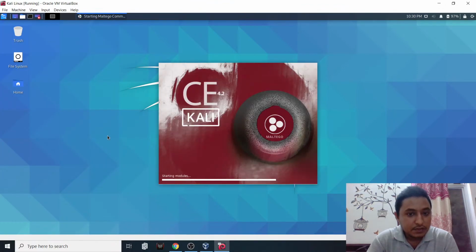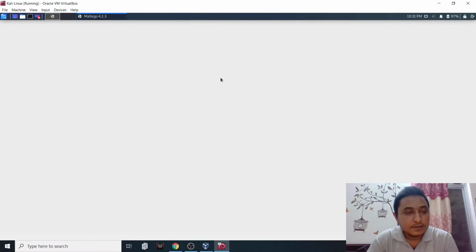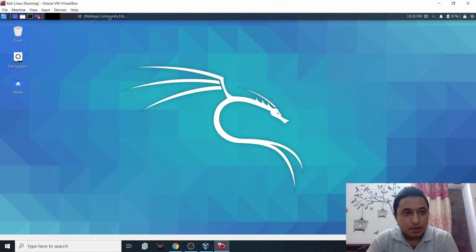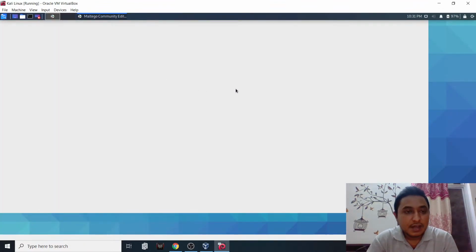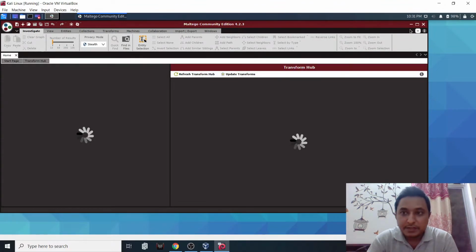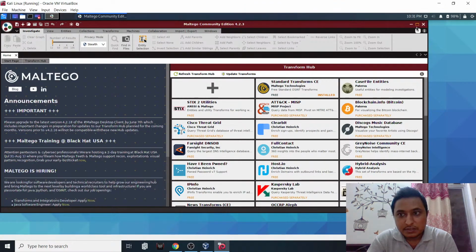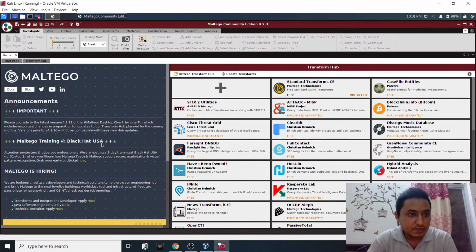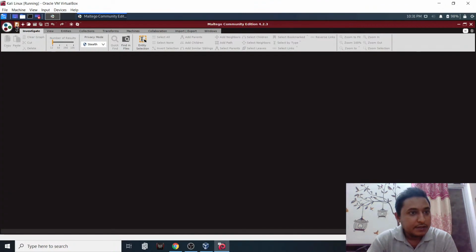You have to register on the maltego.com website, because when you access this tool it will ask you to log in, which I already did. After registering, when you open this software, it will ask you to log in using your email address. I already did that. Okay, you can close this, and there is a plus icon, New. Click on this.